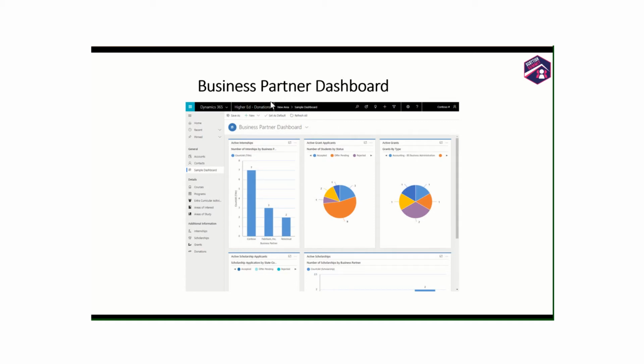There is also the business partner dashboard. Now there are internship opportunities for students through different organizations that the college or universities have linked with. There are also grant applications and scholarships. All that is managed using the business partner dashboard, so you can manage all of that within the Education Accelerator.